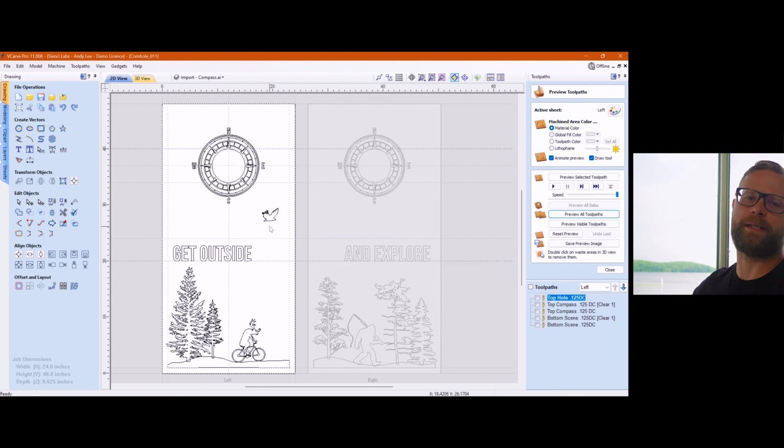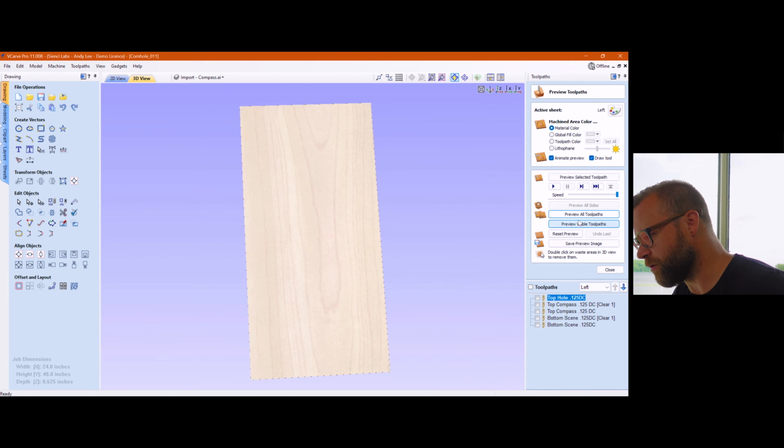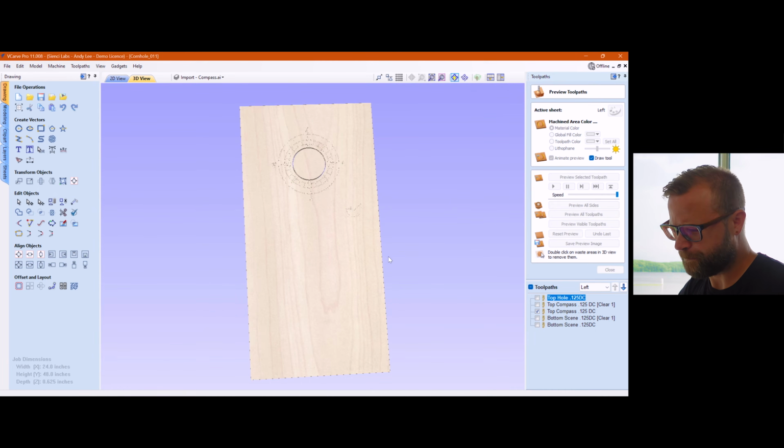We came up with our idea of what we wanted. Ours was an outdoorsy theme. I love the design. I think it looks lovely. Do I have it previewed? No, I had it previewed. That's all right. We can just do preview all toolpaths.